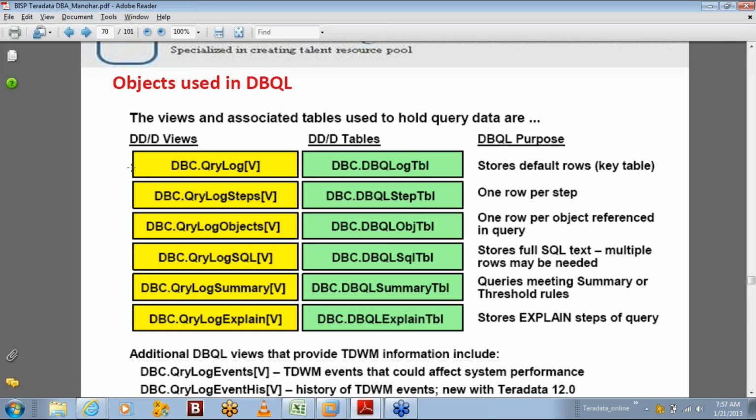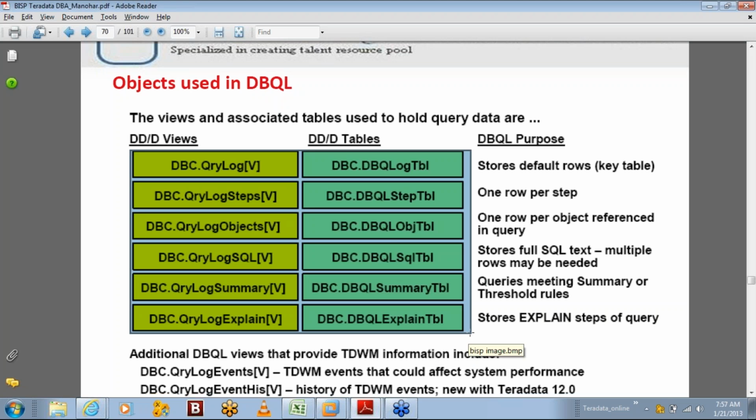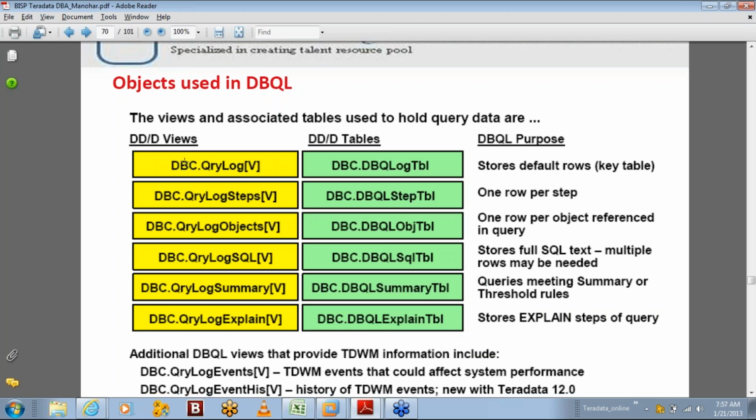Okay. And these are the dictionary views. Okay, there are more dictionary views and tables involved in capturing the events. If you want to capture the queries, you'll capture here. And if you want to capture each step of the query, that is each explained stepwise, this particular view is being used. And if you want to capture the object level information of each and every query, for example, if it is a join of 5 tables, 6 tables, for each table you want to capture this query, then the query log objects is used to capture the object level information of each query.